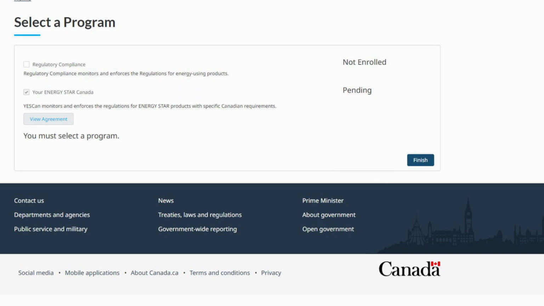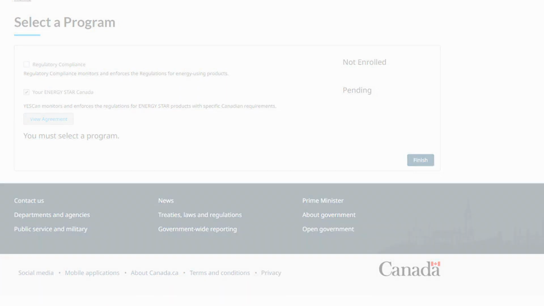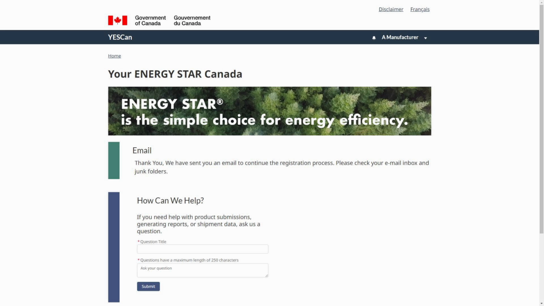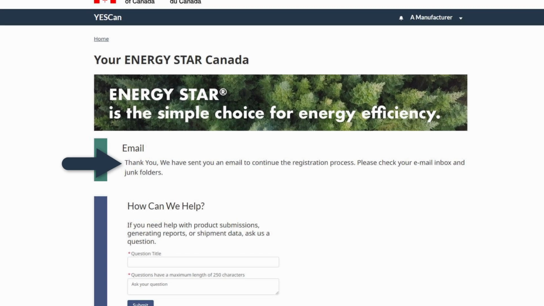Again, if you've been invited to log in, your account may already have been created and registered beforehand, so you may skip this step. Your account will then be pending while you wait to be approved by an Energy Star account manager who will verify your information. You're now logged into the portal. You may now verify your email address before you provide your shipment data.